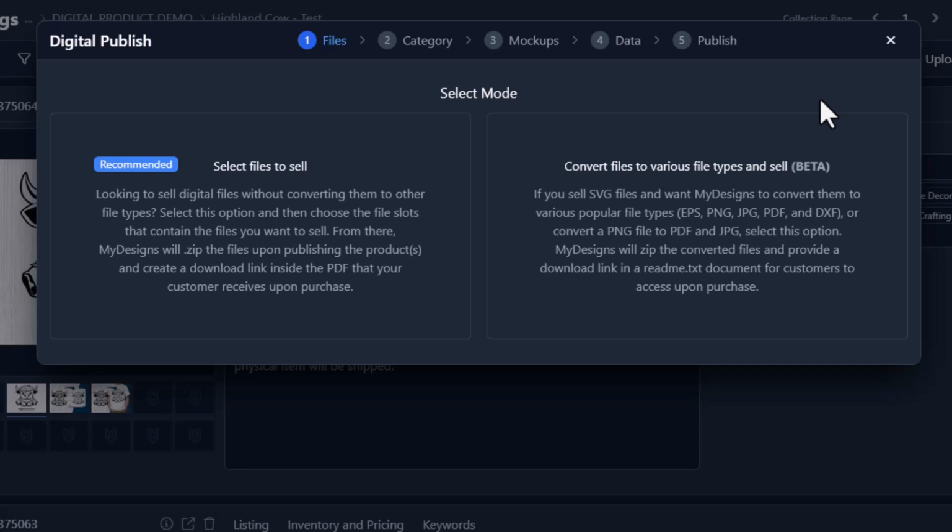It'll create a zip file. It stores it in our cloud. It creates a PDF file that we assign to the listing on Etsy that your customer downloads, and that has a download button. They click it, and it downloads a zip file of all those converted files for them. Super smooth, super intuitive. So let's go ahead and get started.